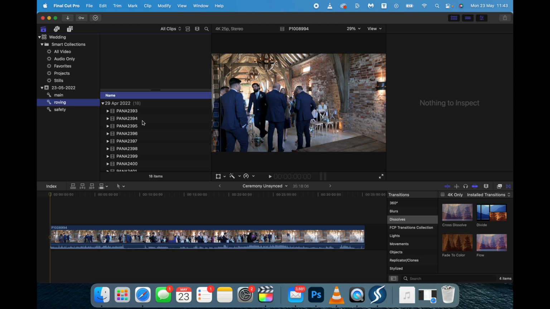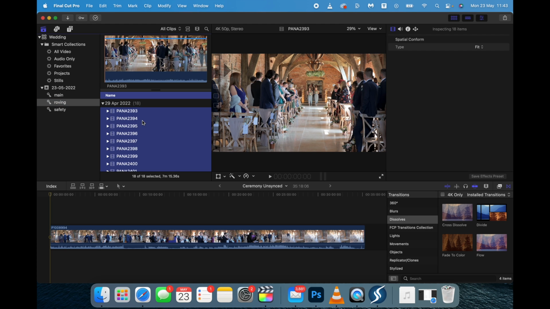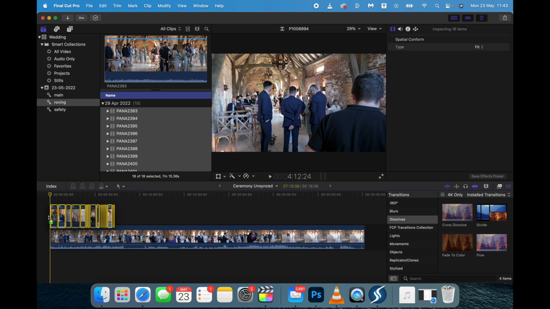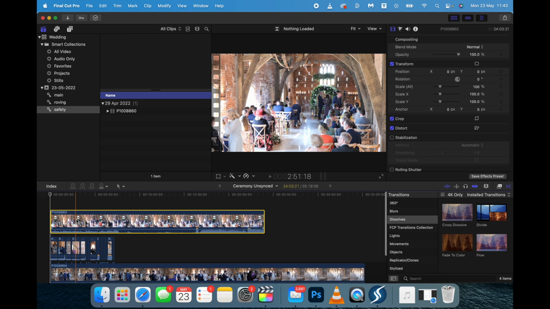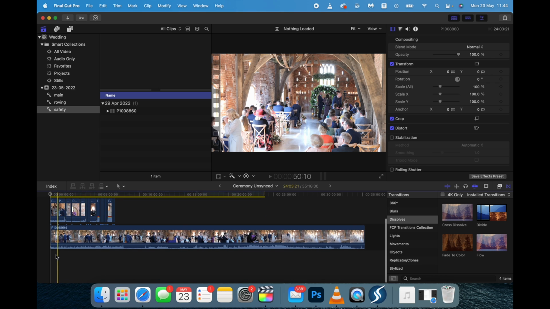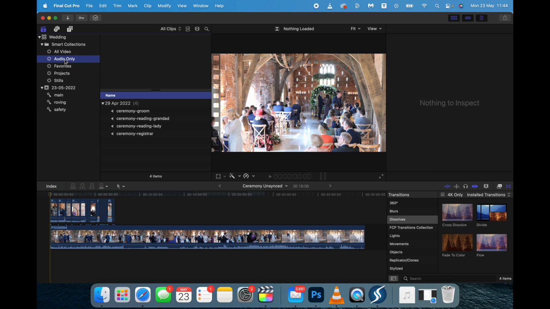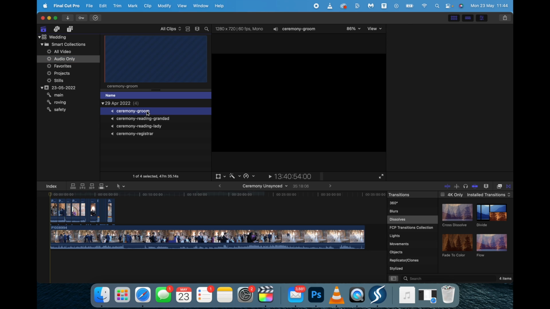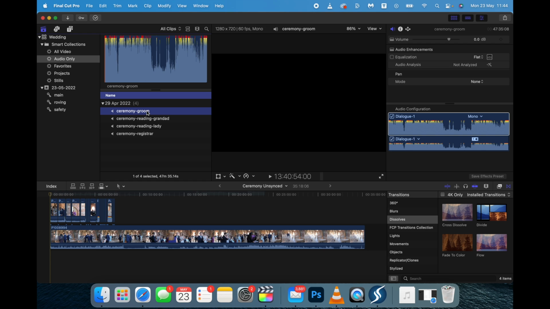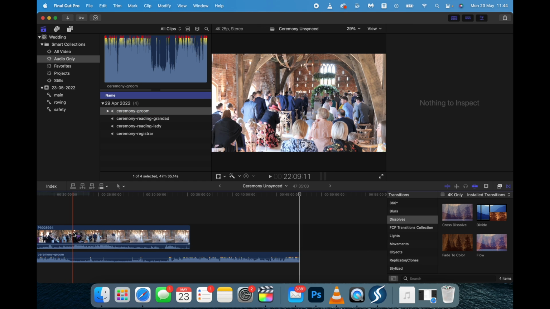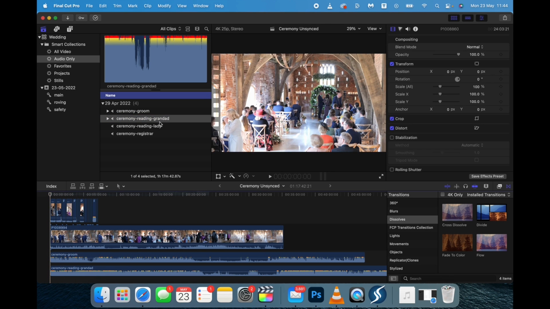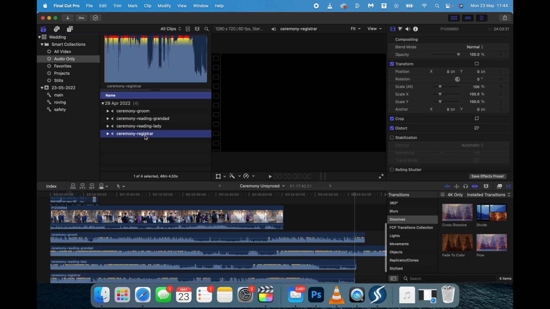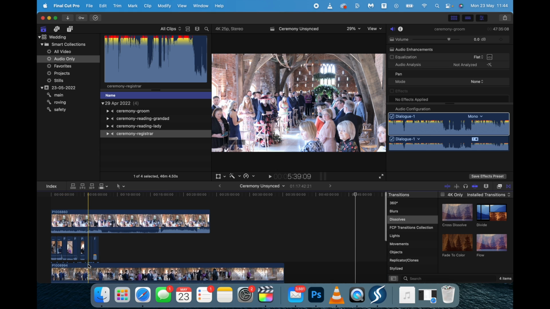So if I click roving, select one of the files and press Command A, that will select all of those shots and then just drag them into the timeline. Let's do the same for safety and drag it into the timeline on a new layer. It's important that every camera angle is on a new layer. And then we need to do the same for our audio. So if I click on audio only up here, I see all of my audio files. I can press Q as a shortcut, press Q and it will drop it on the timeline. We can do that for the readings and the registrar. So now we've got our four audio layers and our three camera layers all there but unsynced.